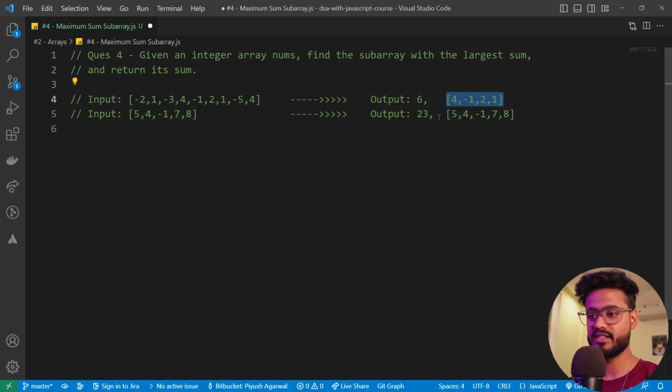This is just for the explanation. This won't be a part of our output. We are just supposed to give this array over here, and we have to get this largest sum that a subarray can give us from this array.